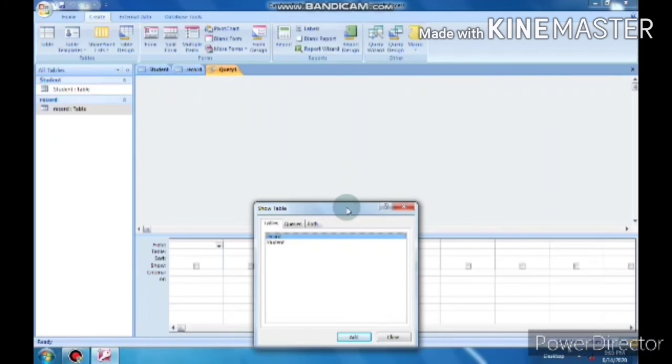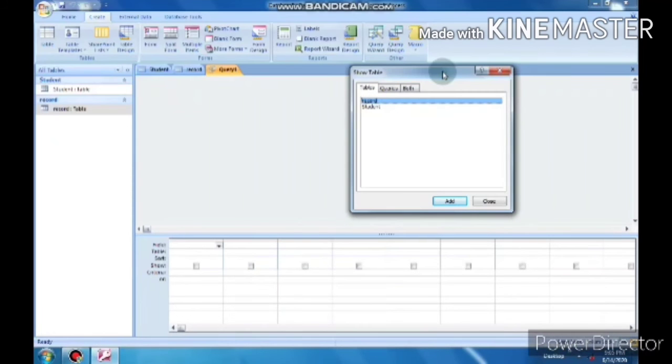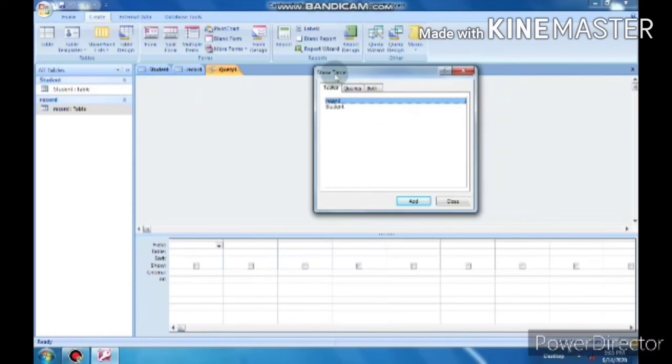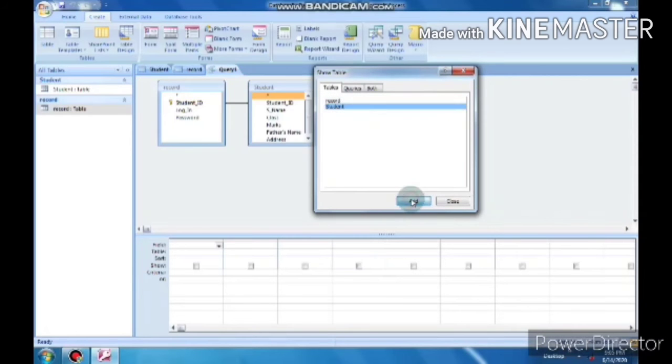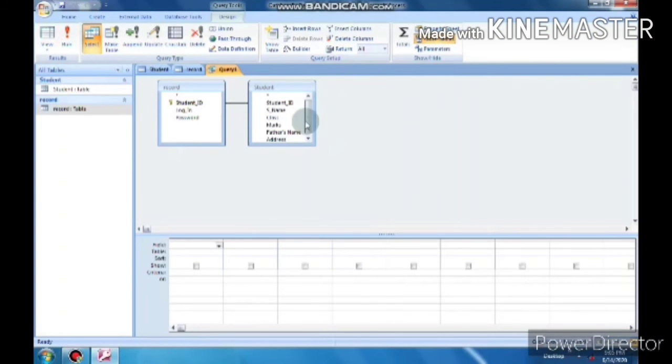After clicking on query design, a window will appear on the screen. A dialog box will appear. Here we can see there are three tabs: tables, queries and both. Now I am selecting tables. Record table, add, student table, add and close. Both tables are visible here now, record table and student table.